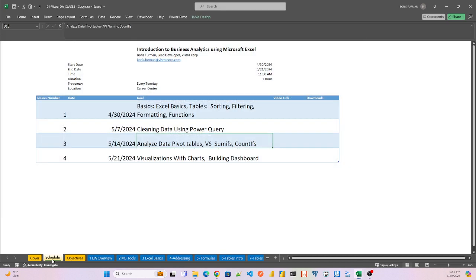So here's our class schedule. We're going to have 4 classes starting on April 30th and ending on May 21st. The first class is basic Excel, table sorting, and filtering. Next class, we're going to do Power Query, cleaning data. On 5.14, we analyze data with pivot tables. And on 5.21, visualizations with charts and building dashboards.